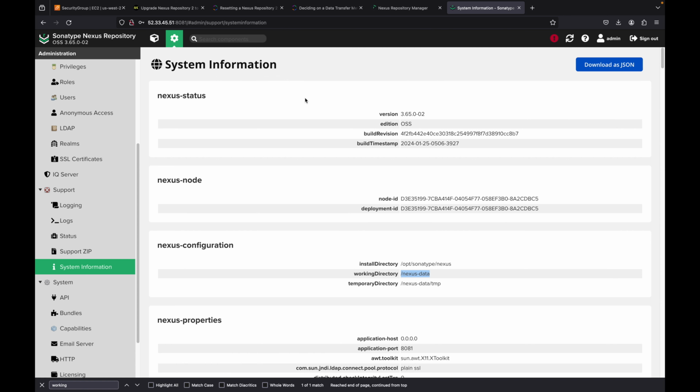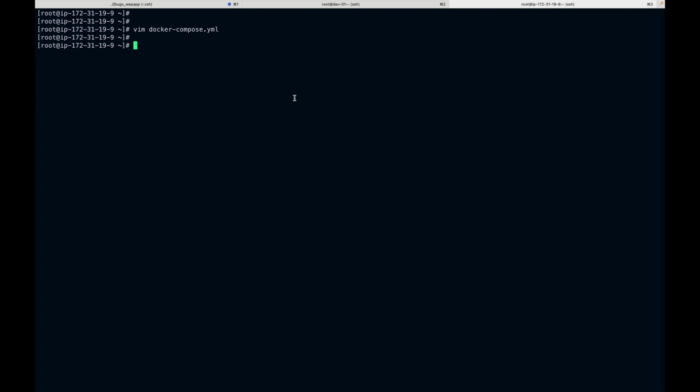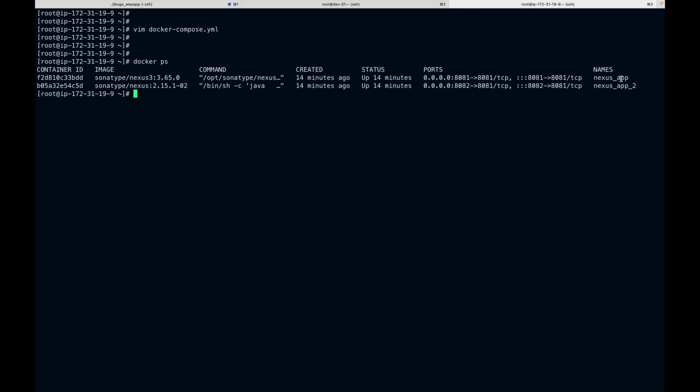Basically, we just learned that if your Nexuses are running on Docker containers, you cannot choose the hard linking method. I understand that this is a very simple thing, but unfortunately it took me some hours to figure out that issue. But anyway, what I'm gonna do is stop all the containers. So docker stop our Nexus app 2.